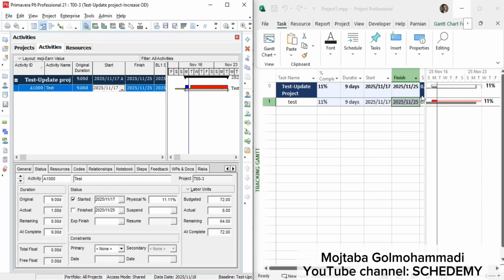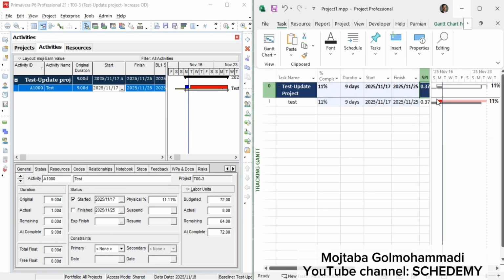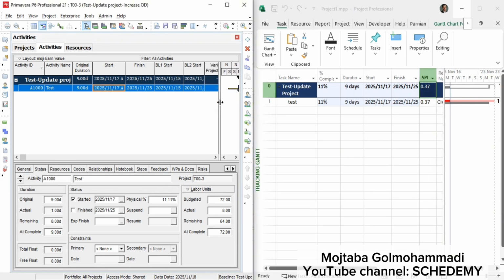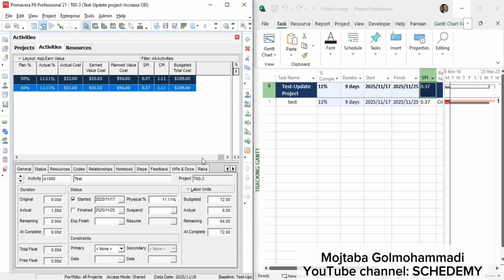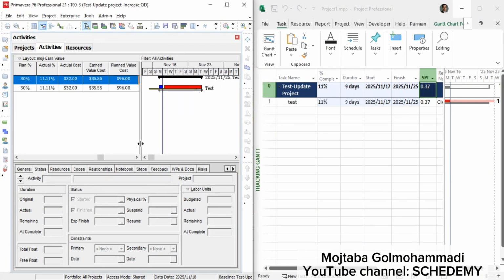In MSP, it's 0.37. This means we started 2 days late, meaning instead of 3 days of work, we only worked 1 day. So yeah, things aren't looking great. And in Primavera, you can see 0.372, and both software results are exactly the same.